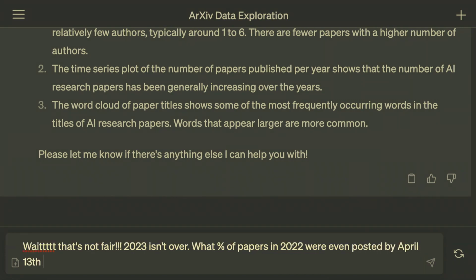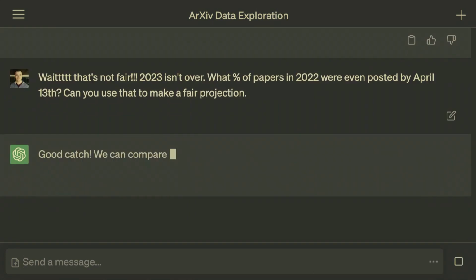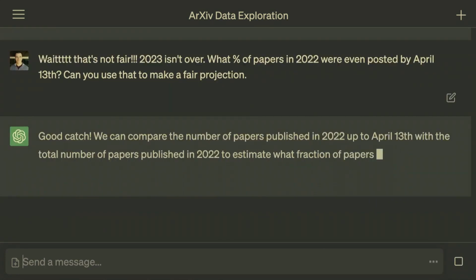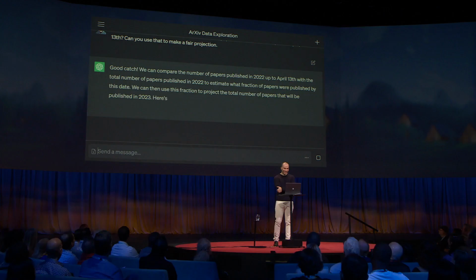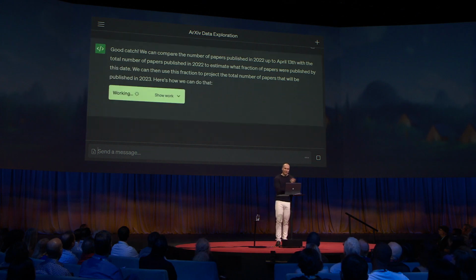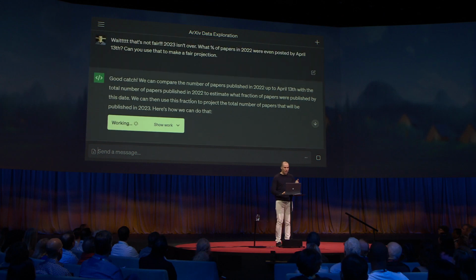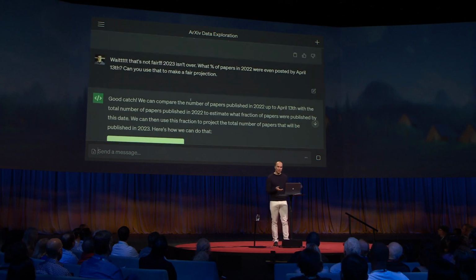So April 13th was the cutoff date, I believe. Can you use that to make a fair projection? So we'll see. This is a kind of ambitious one. So, again, I feel like there was more I wanted out of the machine here. I really wanted it to notice this thing.